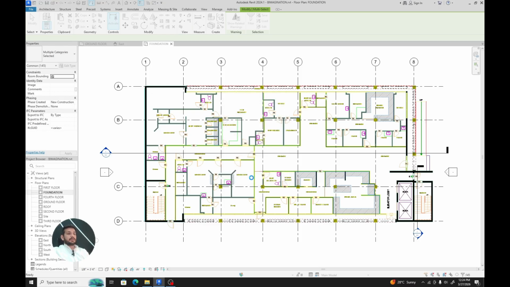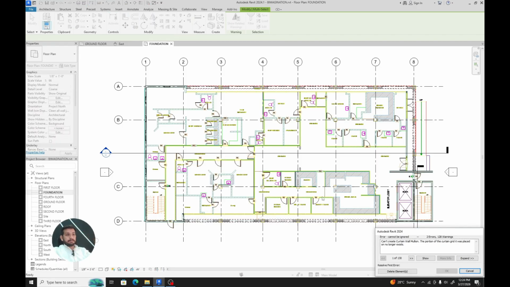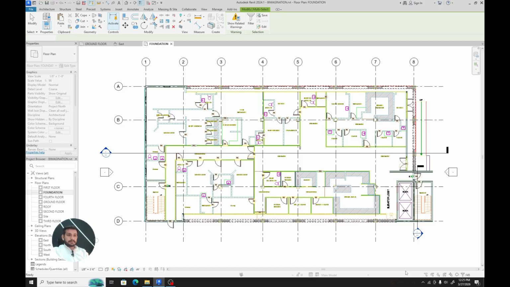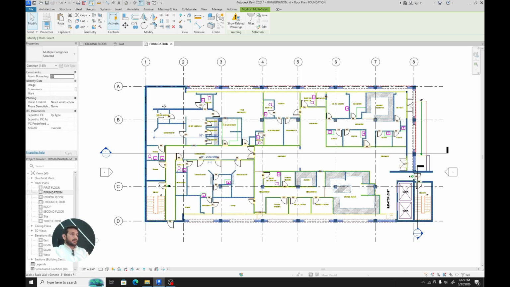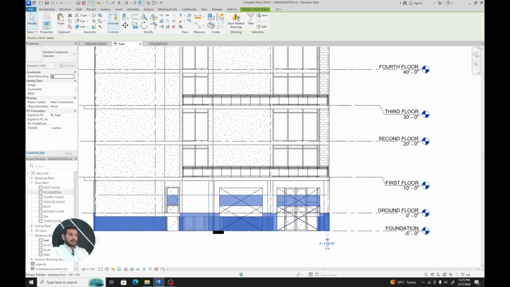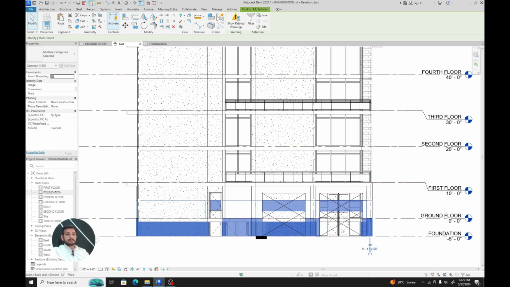Let's see if it copies and pastes all the selected walls. So it shows me that can't create curtain wall mullion. Yes, I don't want it, so please delete it. And now I will go to the elevation and see that there are some elements, most likely the walls, which are going above this ground floor.